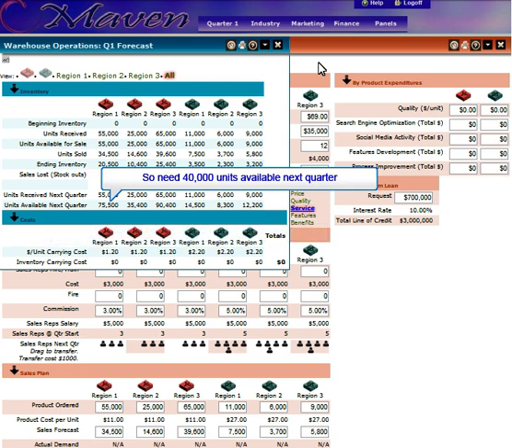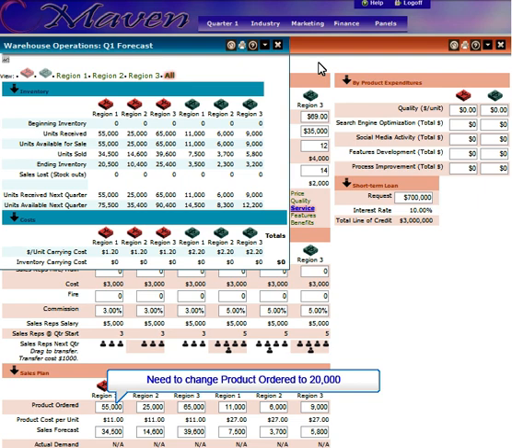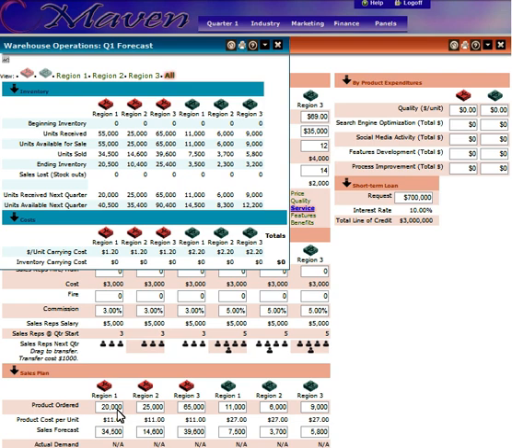So to hit our target of 40,000 units available for next quarter, we need to lower the current forecasted units available next quarter by about 35,000 units. To accomplish that, we will lower the current 55,000 units of product ordered by 35,000, to 20,000. Having changed the product ordered number from 55,000 to 20,000, you can see that we now have units available next quarter planned for about 40,000 units. Having done this for Product 1 Region 1, we would need to conduct the same kind of analysis for the other regions.